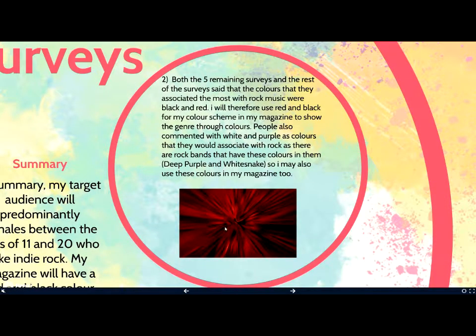Most people thought that I should use black and red, which I have actually done in my final piece, black, red and white in my colour scheme. I've also added a bit of blue on there just to make it stand out without clashing.